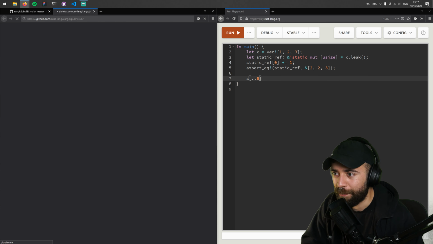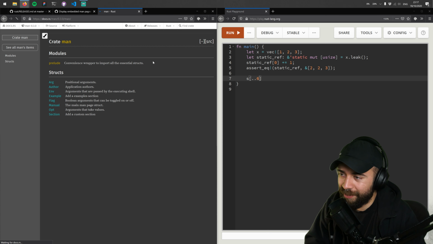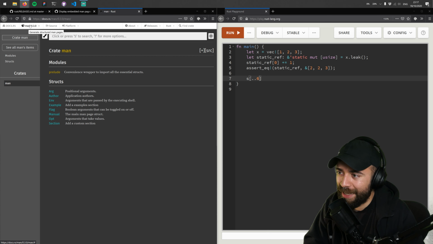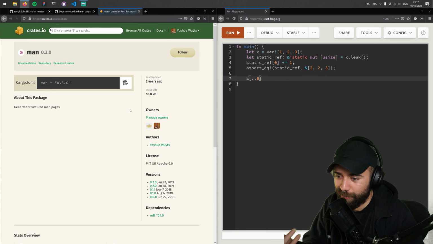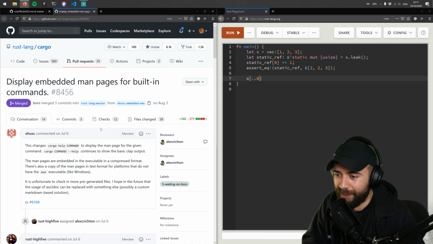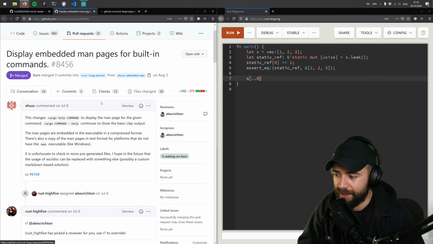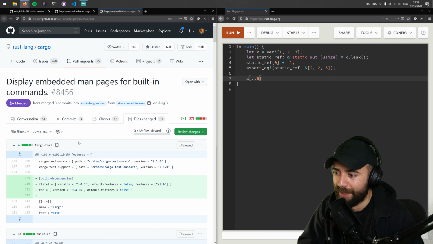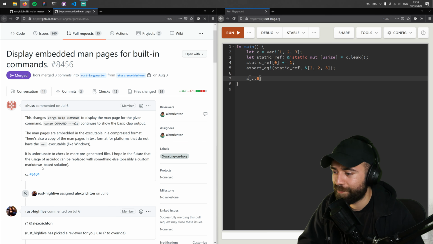Oh, man page support. That's nice. I wrote this crate several years ago. The man crate. When was this published? So you can use a builder to build stuff. Yeah, June 2018. One of my first little projects. To display a man page for the given command, cargo command help continues to show the basic clap output. Oh, that's nice. Does it use the clap man? It doesn't. Oh well. Cool. That's nice.